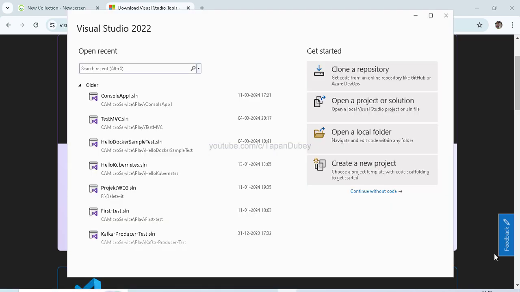Once it is open, you will see a similar kind of window. You will not see any projects here because you are probably opening it for the first time. Once you create projects, you will see your recent projects on the left side. On the right side, there are four options. You can clone a repository, any Azure or GitHub repository. You can give the URL for it and clone it. We will discuss that also at some point.